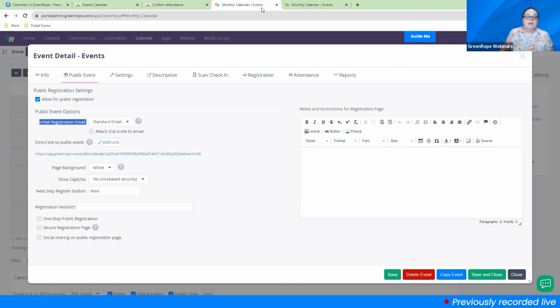That's what happens here. If you want them to be able to go straight to the RSVP page, you can, by making it a one-step public registration. That means as soon as they put in their email address, they go straight to the RSVP page and they can mark themselves attending. They can pay for the event. They can put in guests. They can do all the registration options and stuff like that. They don't have to worry about getting the email first. We do always suggest doing the two-step because it's the extra layer of making sure that a true person is signing up for this event.